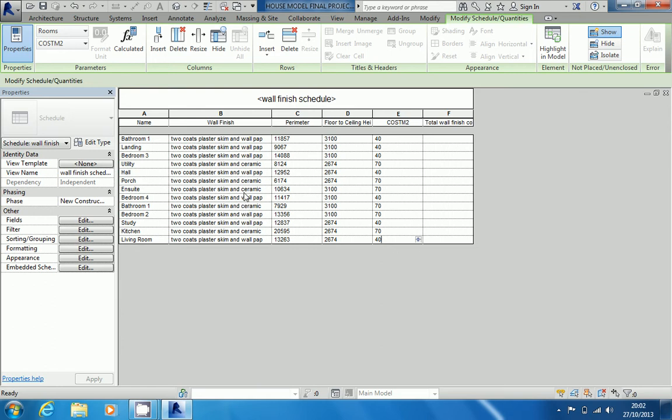Now, let's check the specification because you'll need to adjust it. If you look at that one, for instance, ceramic wall tiles in a porch, that's highly unusual, isn't it? So what you may want to do is change that and just have emulsion paint in a porch, so emulsion paint.